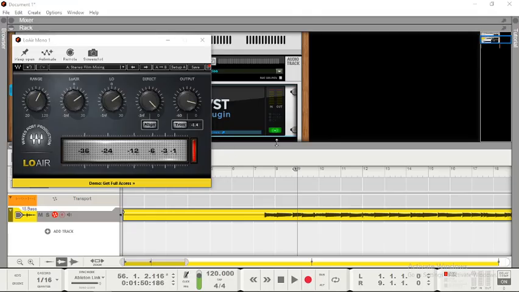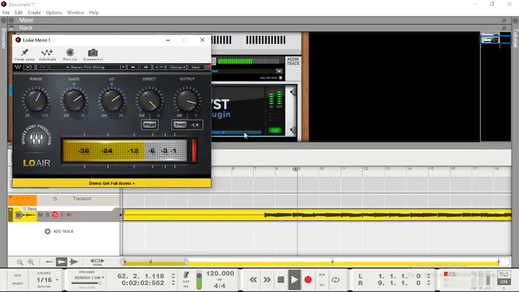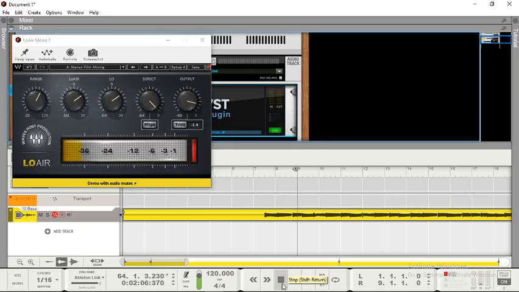Okay, let's go. So this is the bass line I'm working with. Play. All right, good. That's without the Low Air. This is with. If you're listening, which is recommended, on good headphones or a good monitoring system, you're going to hear the octave that is added.